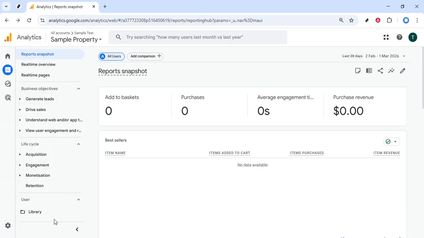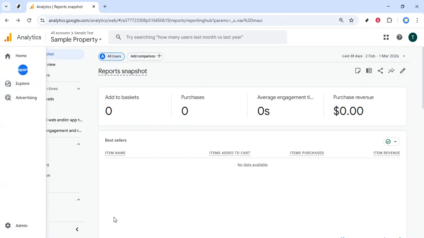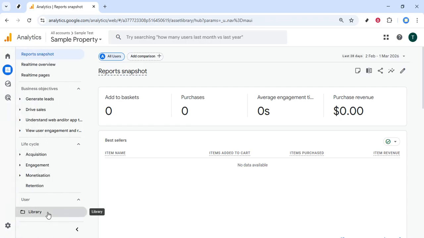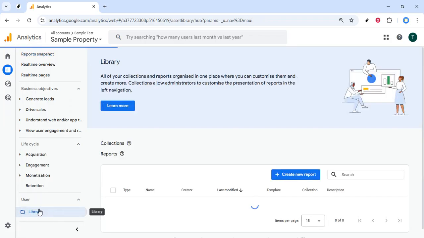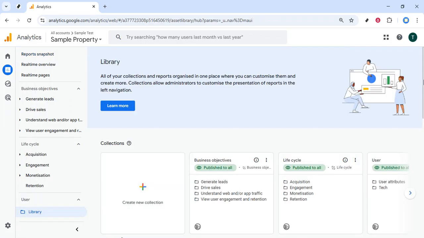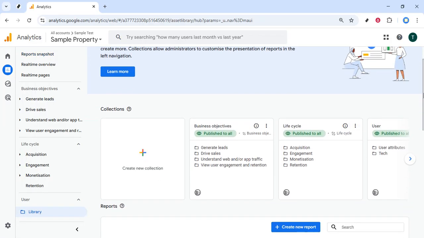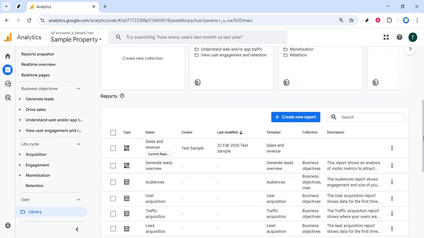From here, click Library. The library is where GA4 organizes report collections and makes it easy to find specific reports. It's especially useful if your left menu has been customized or if you're new to the layout and want a direct path to what you need.